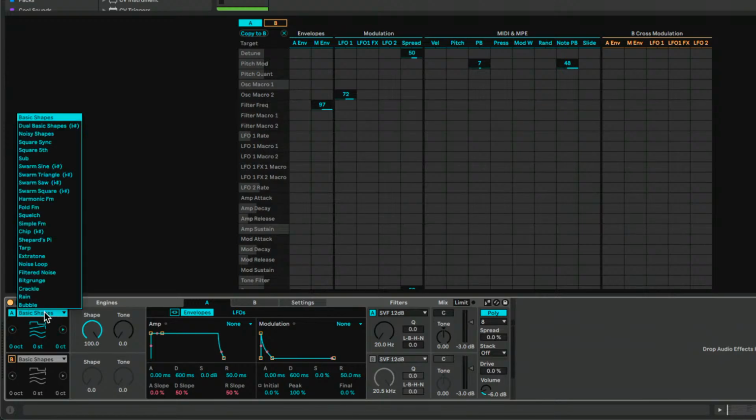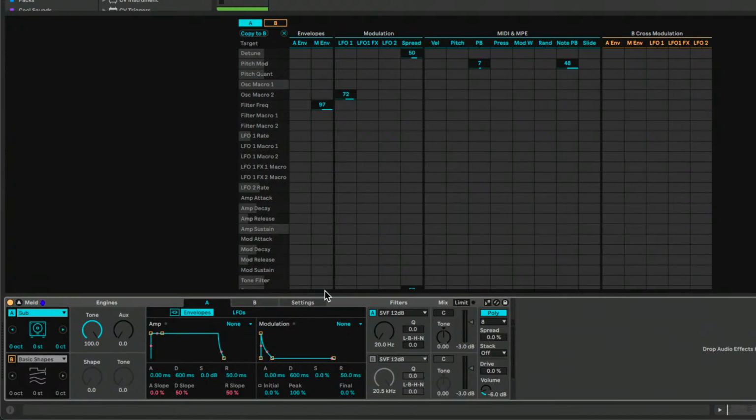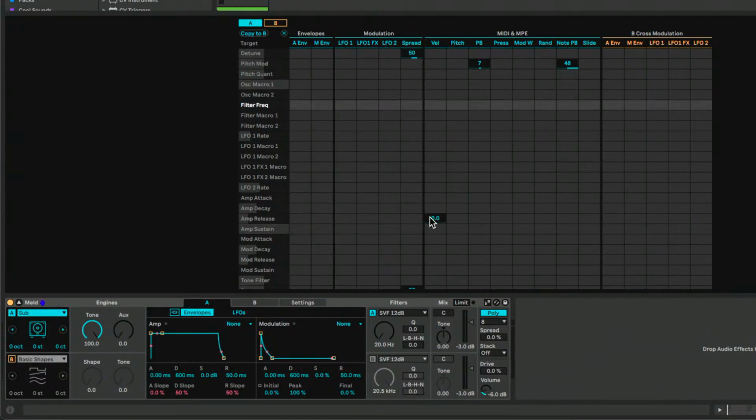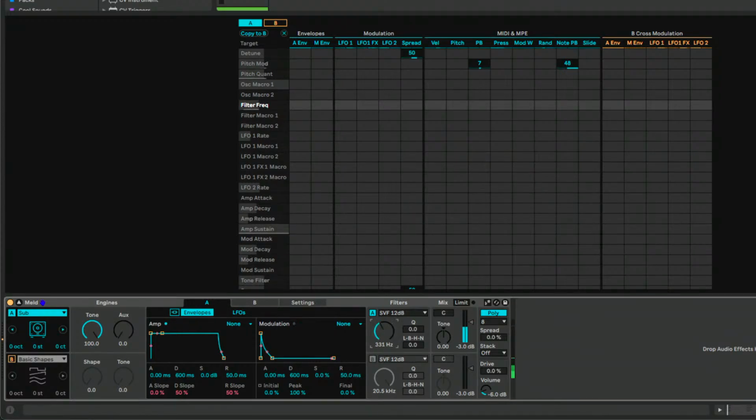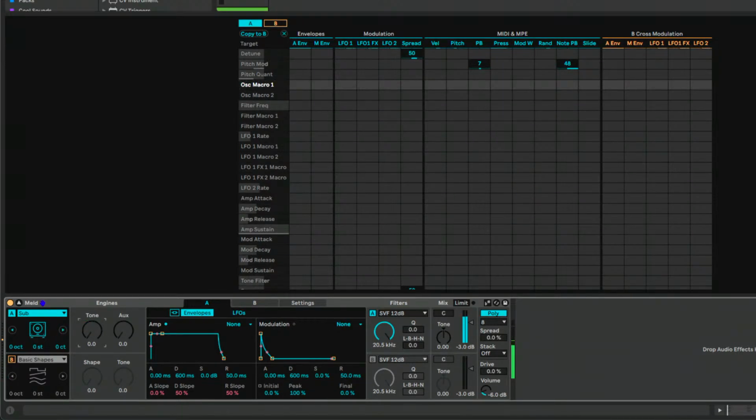So if you click here, you can see we have all these shapes that we can use. Let's say I want a sub bass instead. Let's just double click on this and double click on that. And we have a filter. So now this is kind of a sine wave. And then the tone.